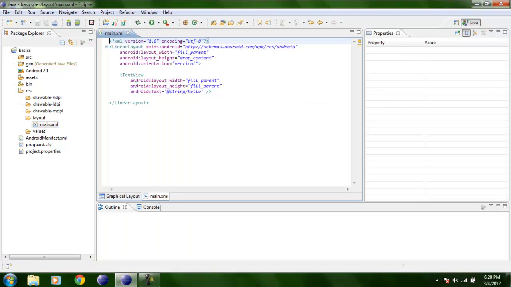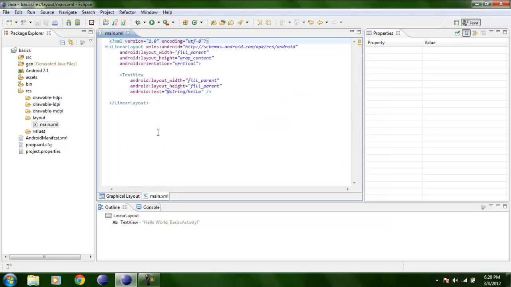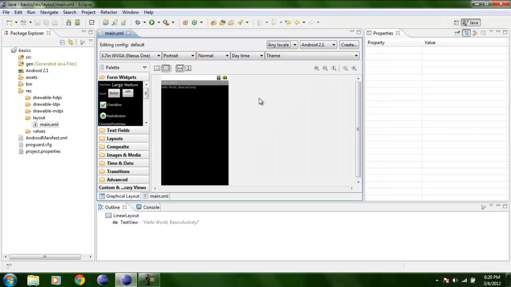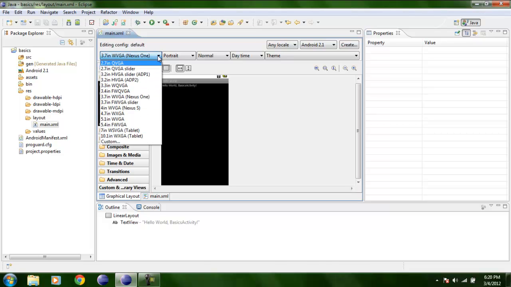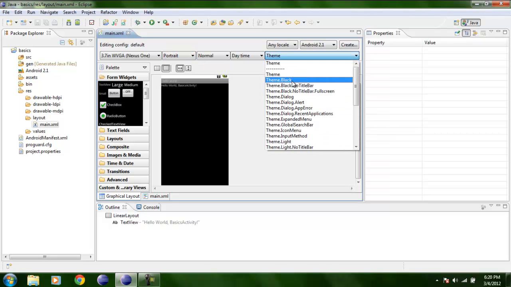Now this is the .xml file and this is the graphical layout. Both are one and the same, so you can edit one of those. The graphical layout is the simple one, so we will be using this. This is the screen size of your mobile, whether it is landscape or portrait. There are various themes which you can add.